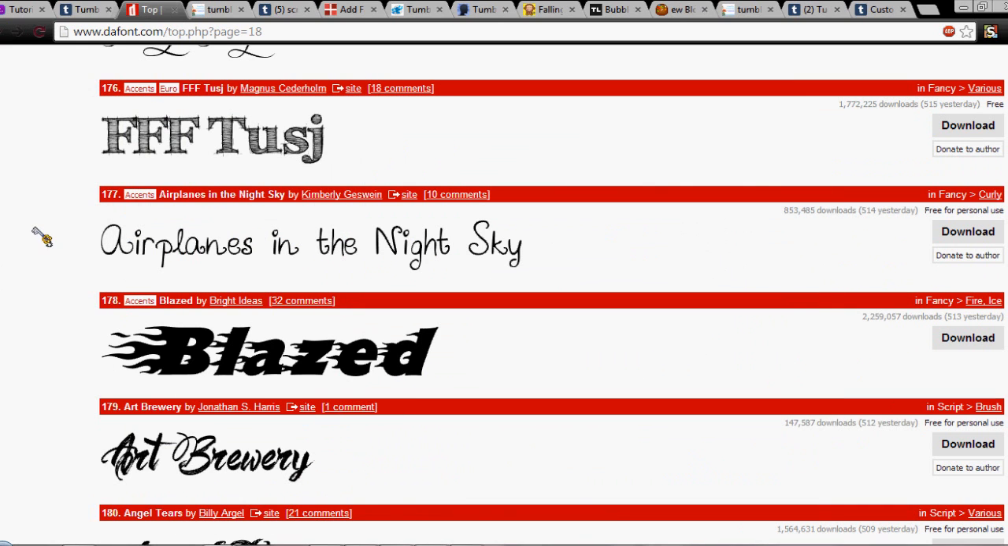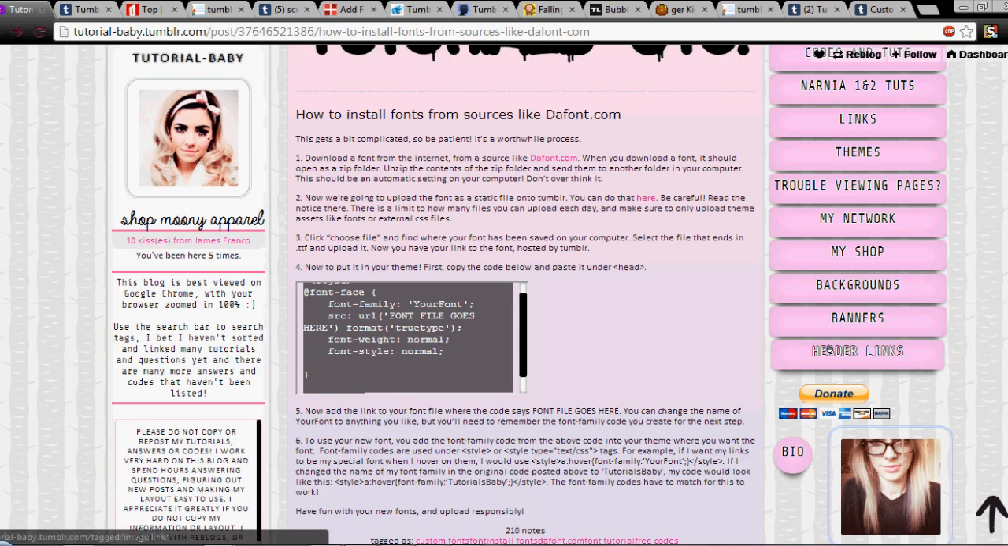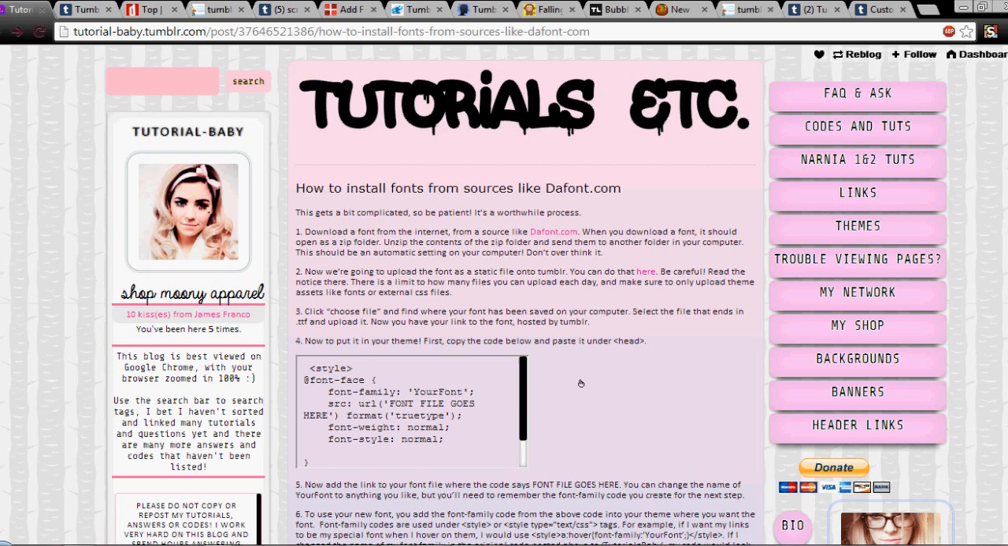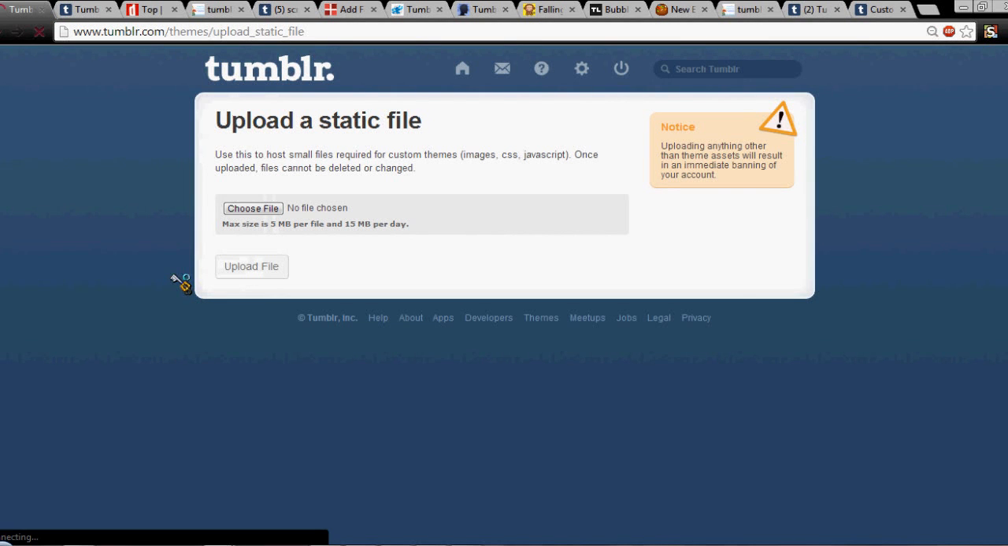And what you want to do is go to this page on Tumblr. There is a tutorial page over here on Tutorial Baby, and I'm going to put this in the description. It's to install fonts from DaFont. You could just look at this tutorial if you want, but I'm going to be demonstrating it in the video. And where it says here, you are going to click that button, and it should pop up like this.